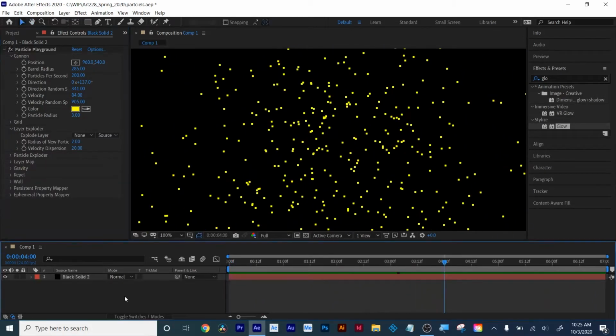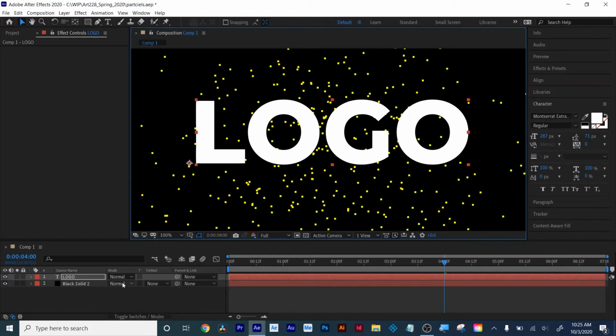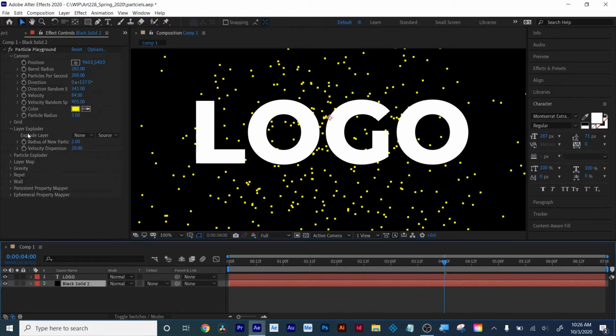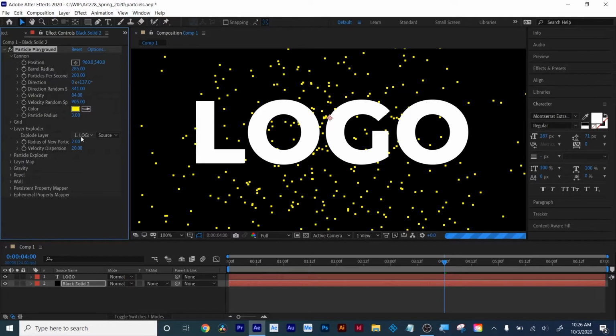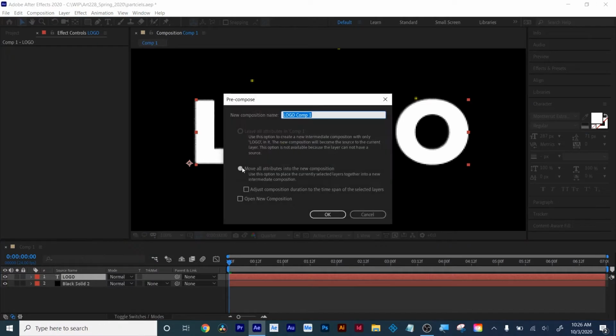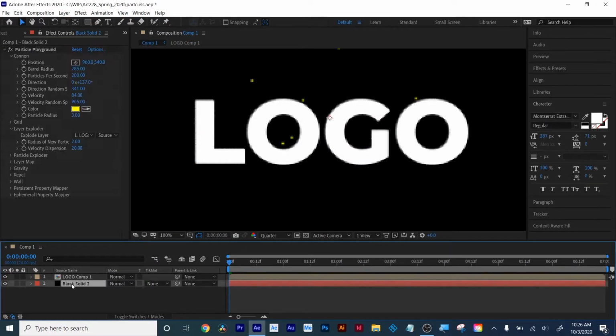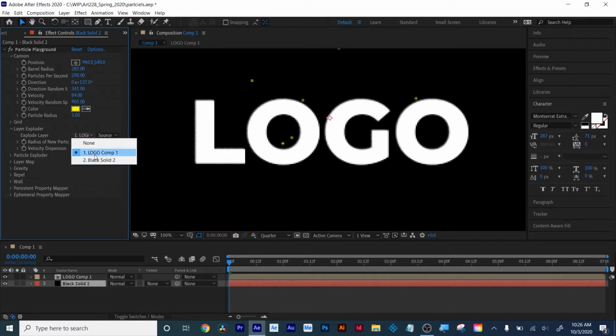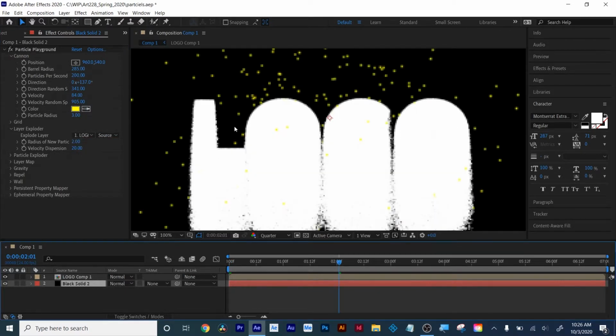Layer exploder. So I have a text layer here. If I choose layer exploder, and then choose that layer that is the text from the drop-down menu, I'm also going to drop down my preview resolution just to save myself some time here. I'm going to precompose my type and see if that helps me along the way, and move all attributes, hit OK, go back to my layer with the effect. Now you see the particles coming out of the text in the shape of that layer.